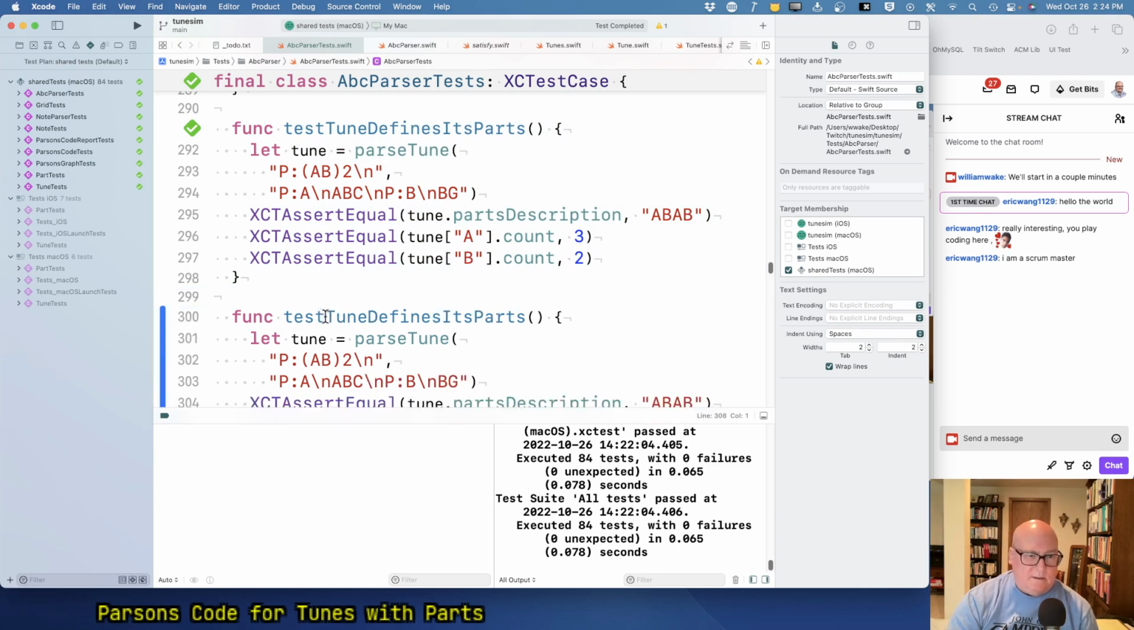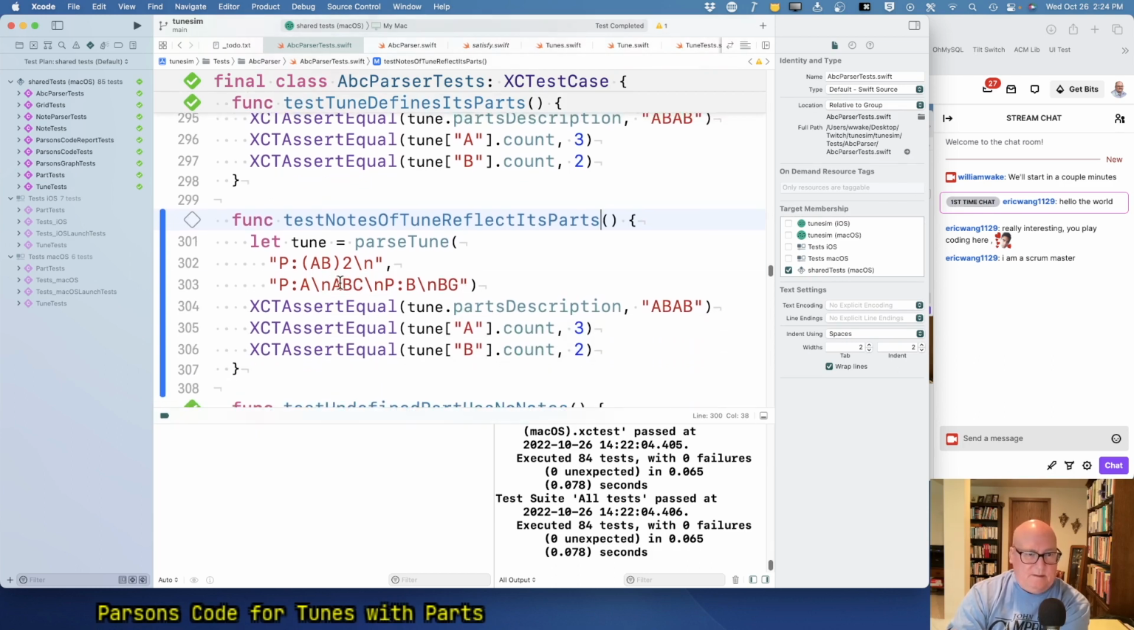Let's see, the notes of a tune reflect its parts. I think that's what I want to say. And so AB2, this ABC, I think this should come out ABC, BG, ABC, BG. And maybe I just need to do this much. Maybe I could just do A and B. But I want to make sure I got notes, so let's do D and E. Okay, so I should see D, E, D, E.